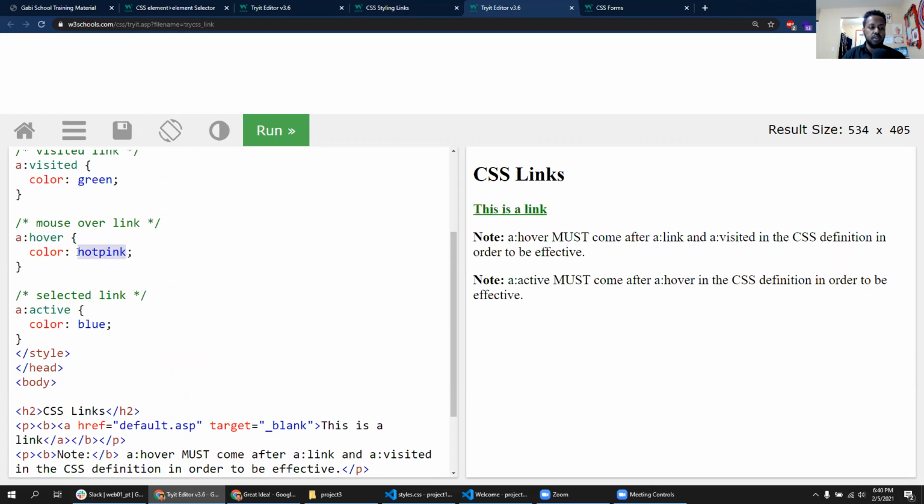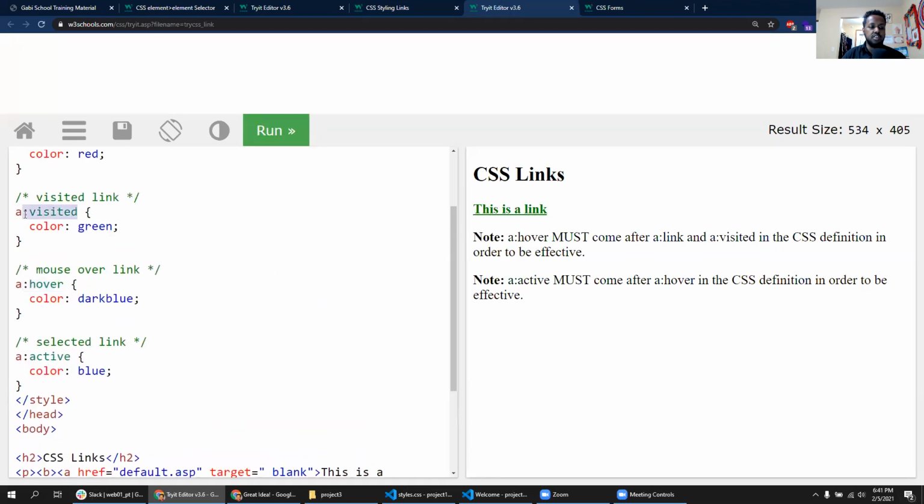You could change it to whatever you want here. We say something like dark blue or something like that. And if we run and we hover over it, it changes to dark blue. So hovering over it is an action, and this is a pseudo class. So these are called pseudo classes. Hover, visited is when you click it.